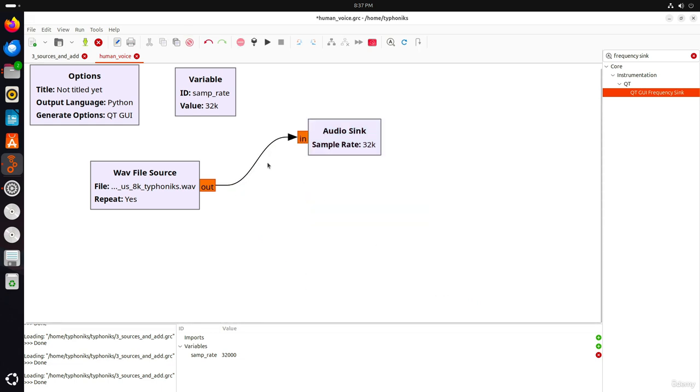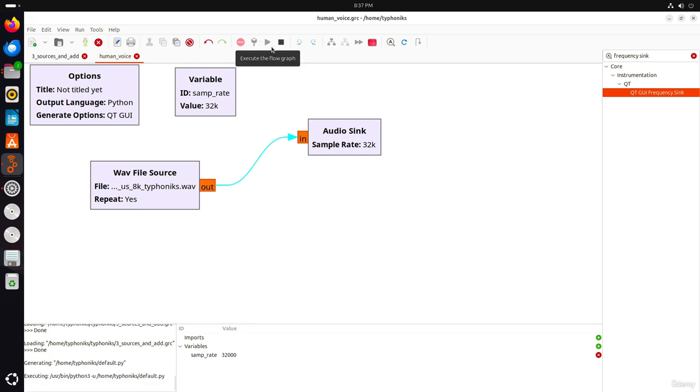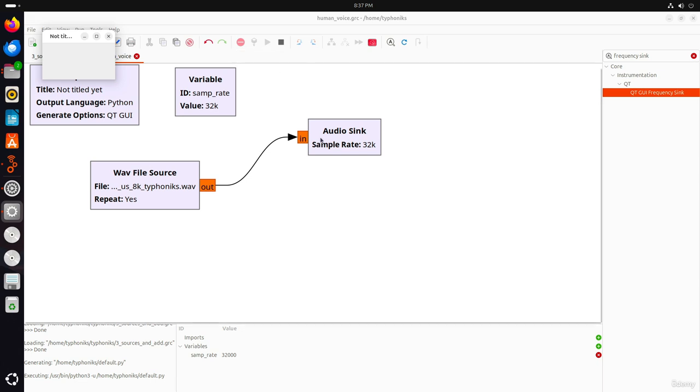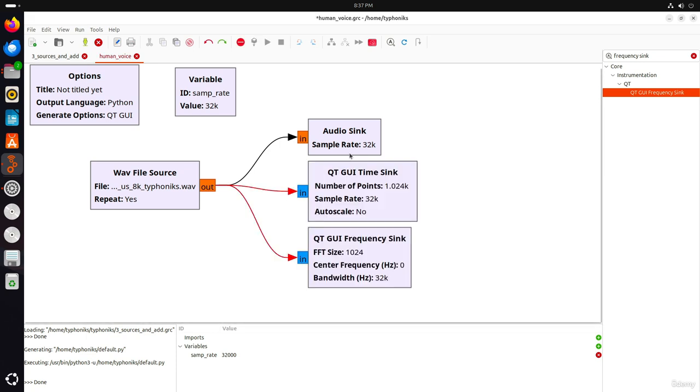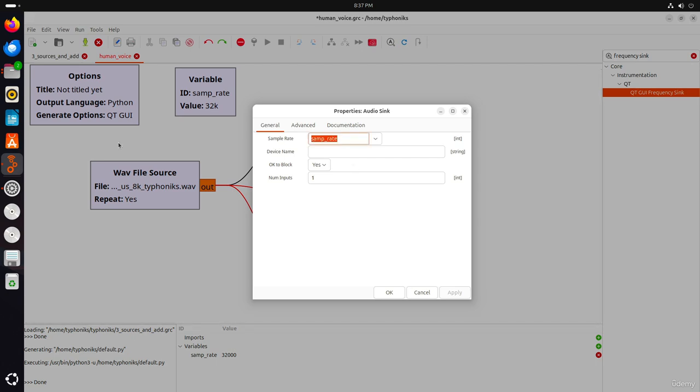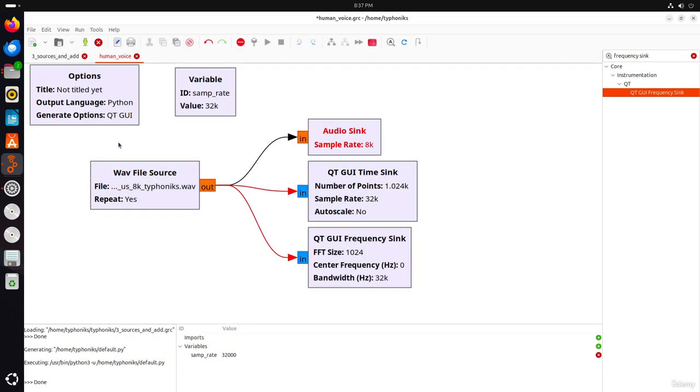Let's delete this, and as you can see, we don't have any problems with this audio sink. But obviously it will work in a relatively different way. Let's test this. And here you can see it's like fast forwarding, and that's not what we want. So we will change all the sampling rates to 8k.